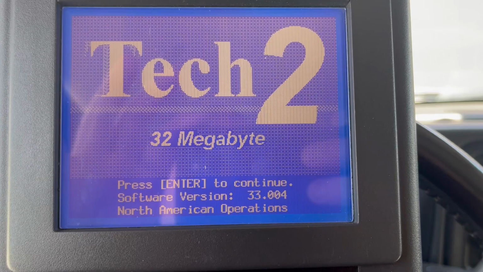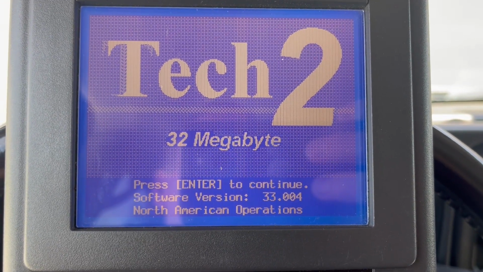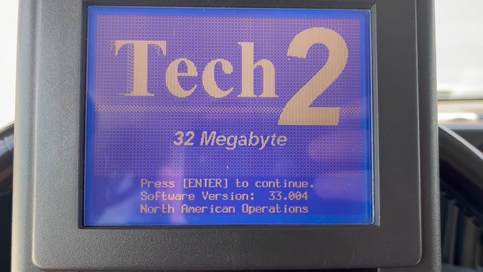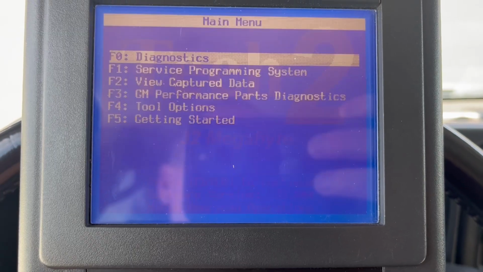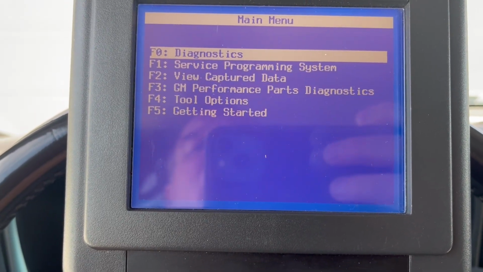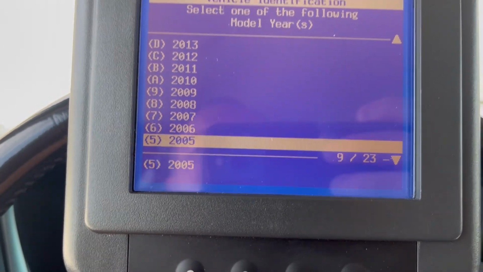Today we're going to show you how to do a cylinder balance test using a Tech 2 scan tool. Once we hook up the scan tool to the vehicle, we're going to enter the vehicle information by starting by selecting diagnostics. After we select diagnostics, the year of this vehicle is a 2003.